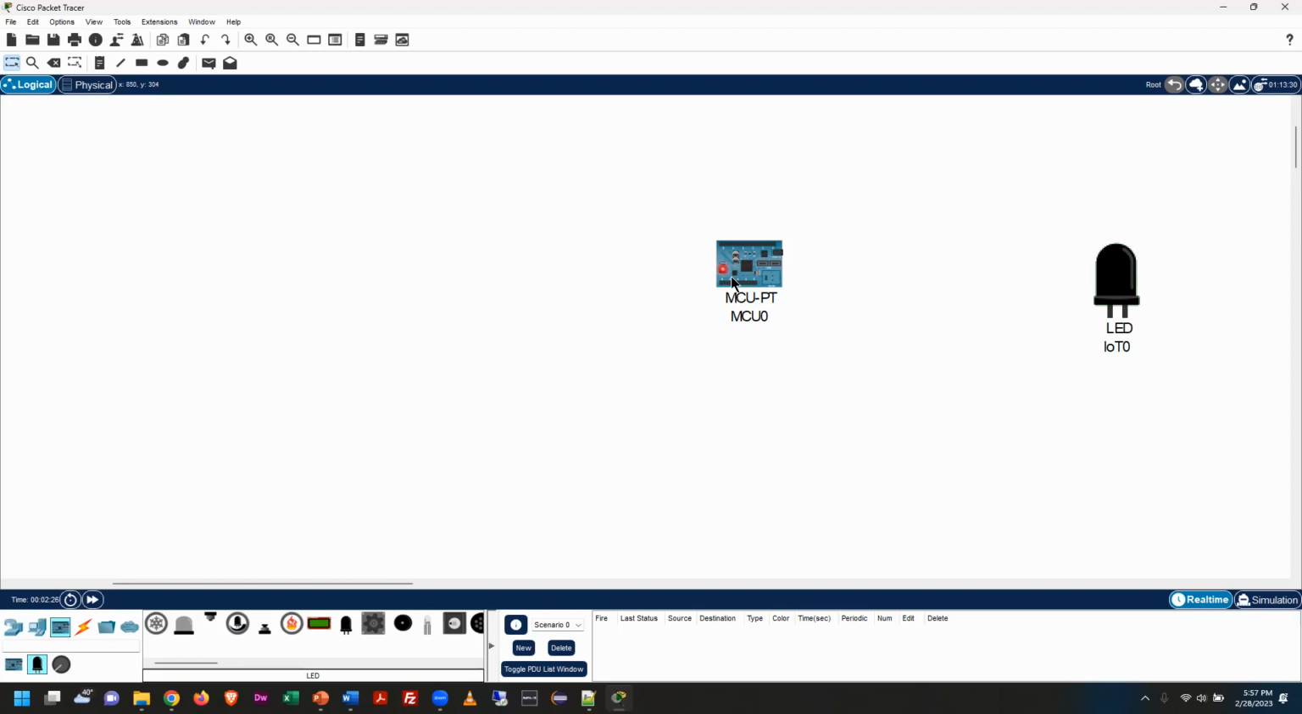All right, so once you have the board and the LED light on here, the next thing we're going to do is click on the connections icon. That's the lightning bolt, down here. You guys see that? Click on the connections.